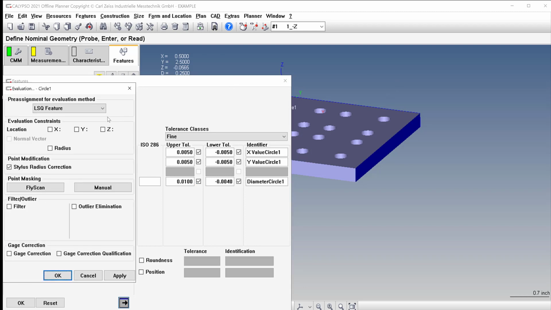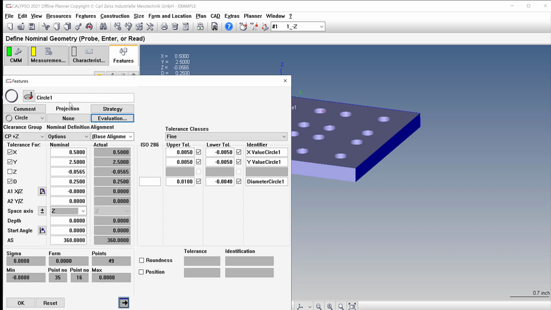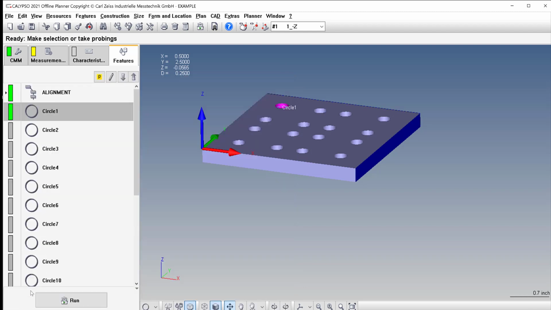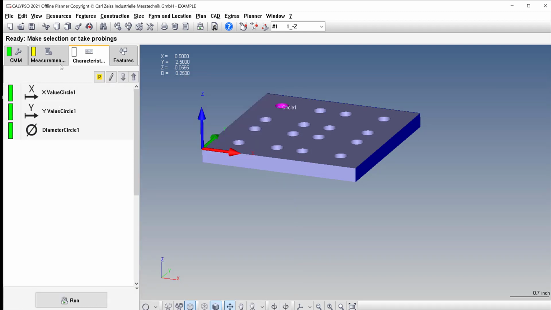There's options for evaluations. We're going to use least square feature. We'll talk about the filters and outliers. That's all cookbook type things with scanning. I think it's way out of the scope of just an intro video for now. So we're good here. Okay. Then hit OK. So now circle 1 is done and we have characteristics.